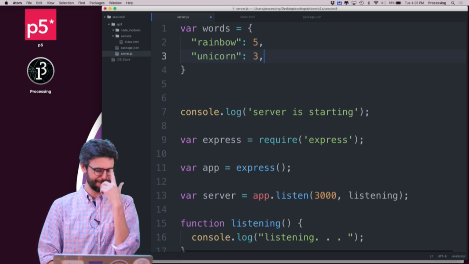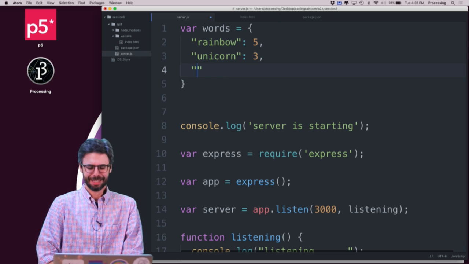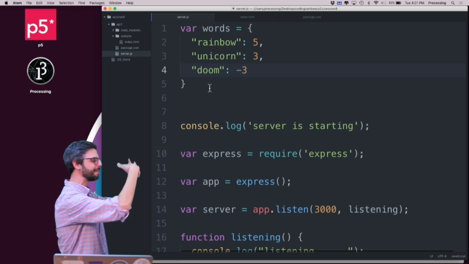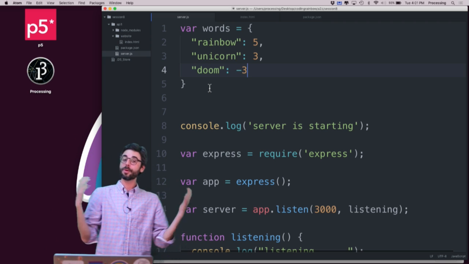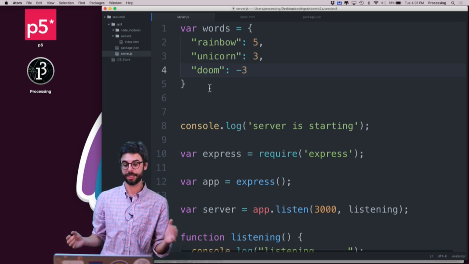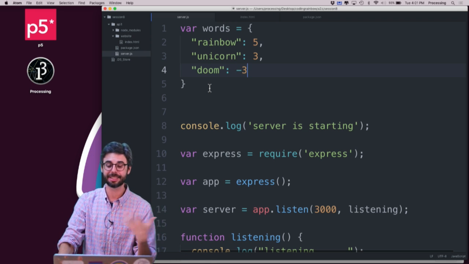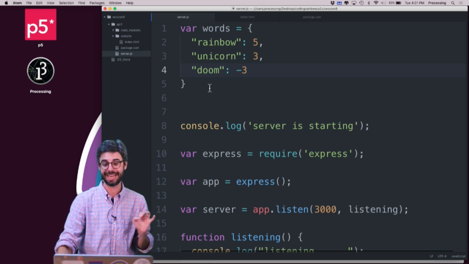What are some sad words? Doom has a score of -3. Okay, so this is my very basic sentiment analysis dictionary. I've got 3 words in it and what their score is. So the first thing that I want to do in making a sentiment analysis API is expose this data.